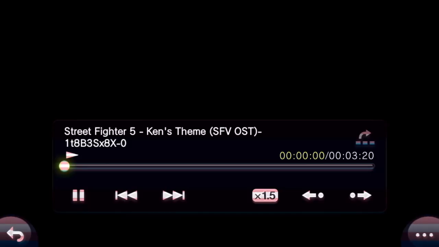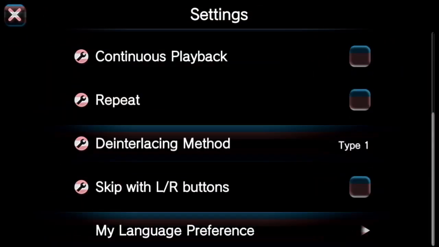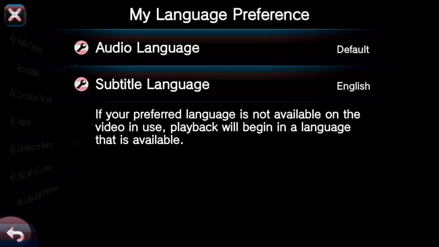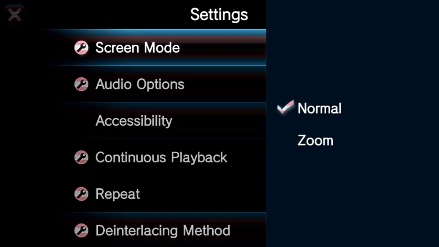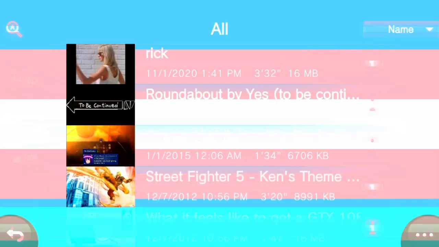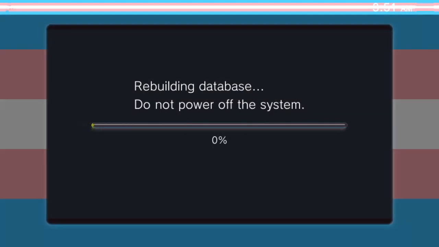Alright. Video player is actually not that bad. I could use this video player. It's got the music player. Also, you notice even the progress bar has got a trans flag inside it. It's pretty great.